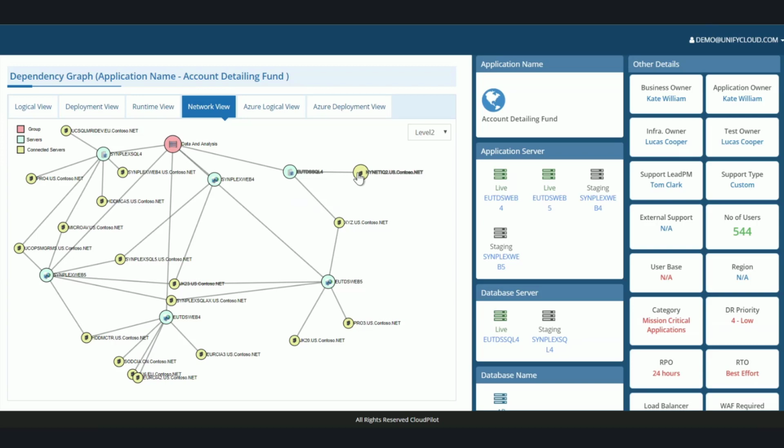This diagram is useful to understand all the potential connections between your applications, databases, and servers. Understanding these dependencies is essential to developing a comprehensive migration plan for Azure. This concludes our overview of the Dependency Tool.